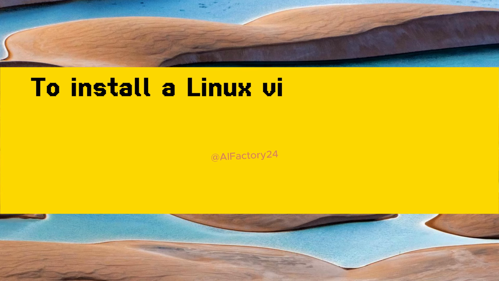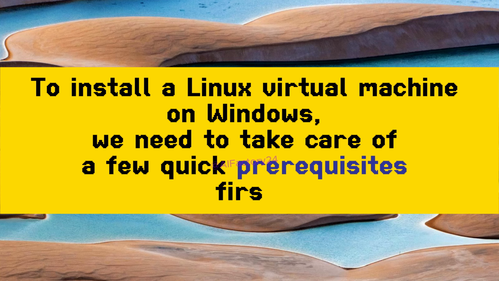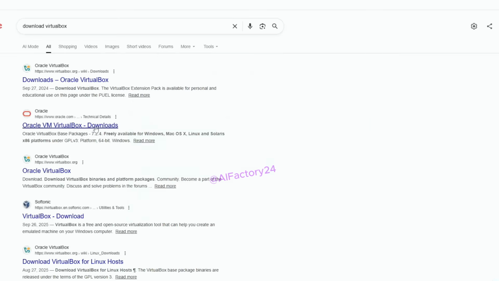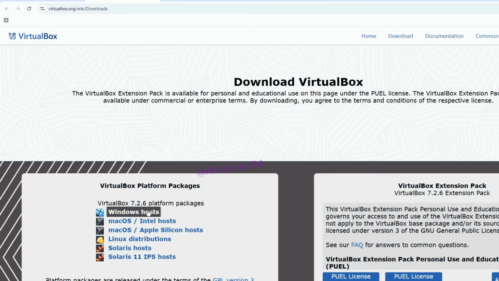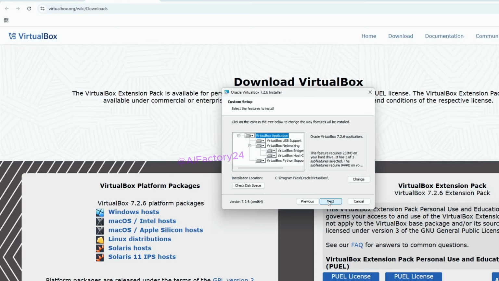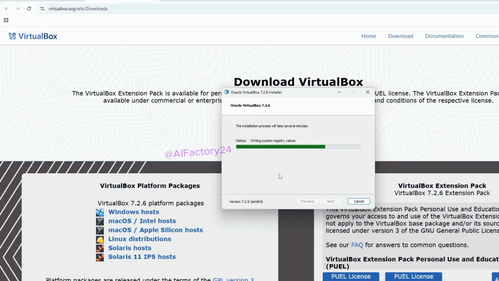To install a Linux virtual machine on Windows, we need to take care of a few quick prerequisites first. Step 1. Download VirtualBox. Open your browser and search for Download VirtualBox. Go to the official site at virtualbox.org, navigate to the download page, and choose VirtualBox for Windows hosts. Once the installer finishes downloading, run it and follow the setup wizard. You can safely keep all the default installation options.